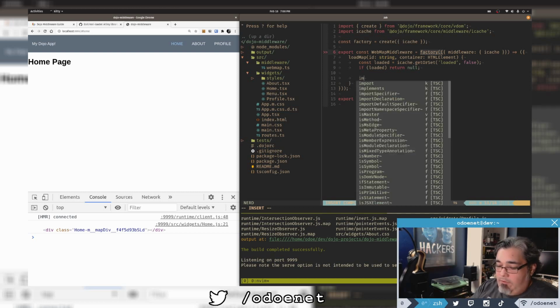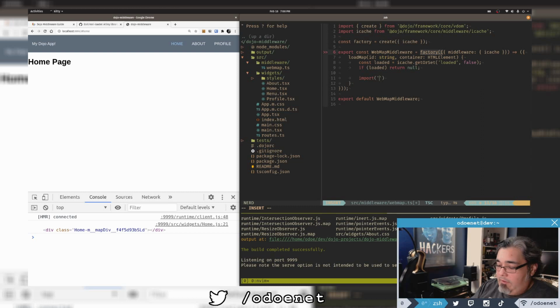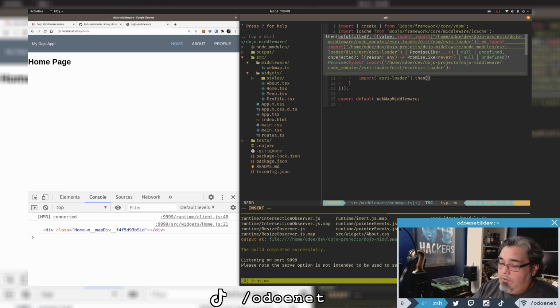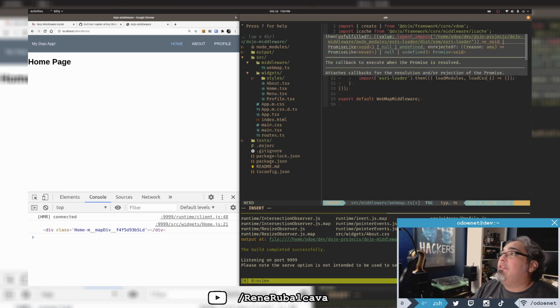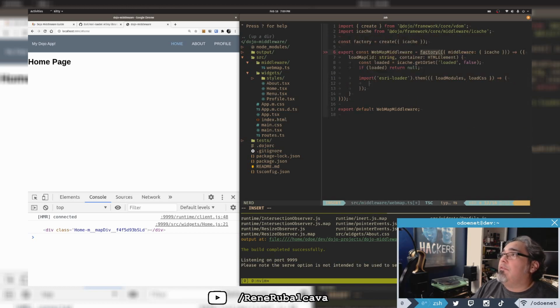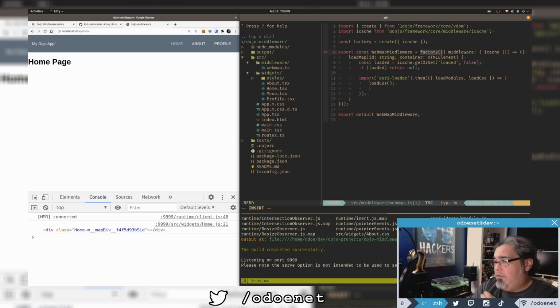All right, so now I can go ahead and import Esri Loader. I don't want to load Esri Loader or any of its components until I actually need it. So then just do it like so. Now I'm going to bring in a couple of methods from Esri Loader. There's load modules and load CSS. So that's kind of critical too. The first thing I'm going to do is load the CSS like so. Now I want to load some modules.